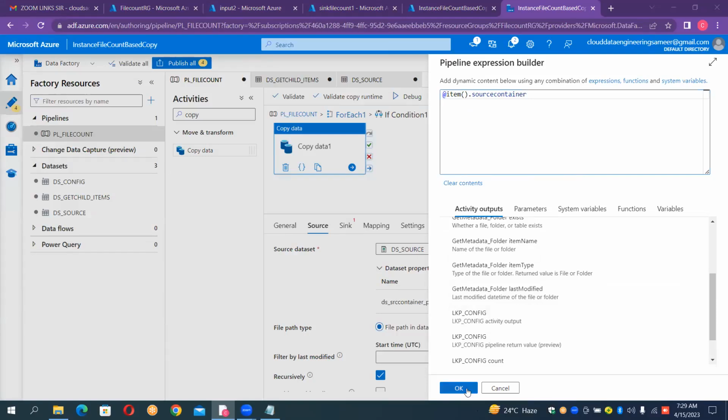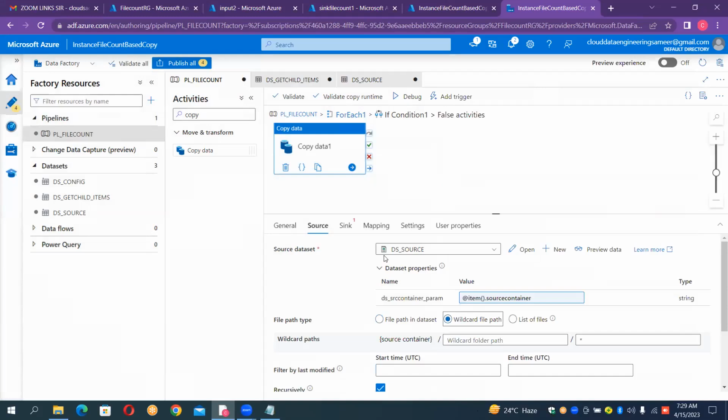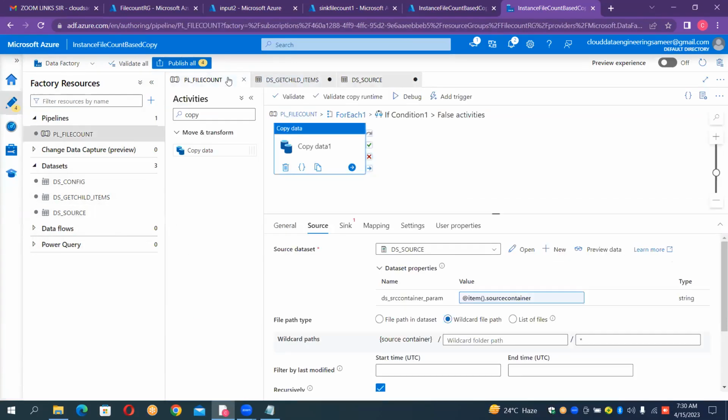Click OK. And now, guys, select the wildcard file path because multiple files are there, everyone. Multiple files are there, so select it here. So now that's it, guys. Once you have done with this, that's it. See here, the same. First row as the header you've selected. That's it, guys. Now go to the sink system.